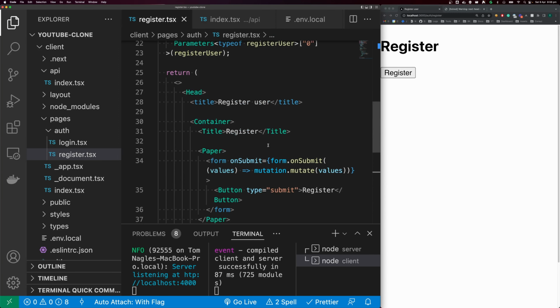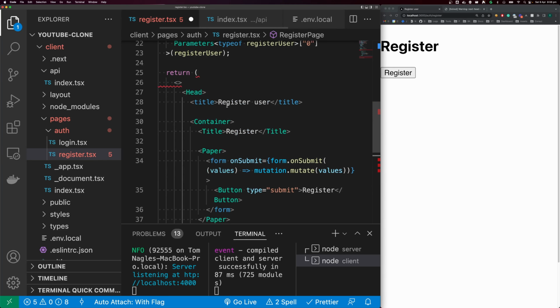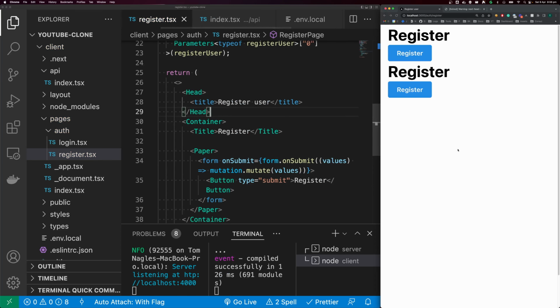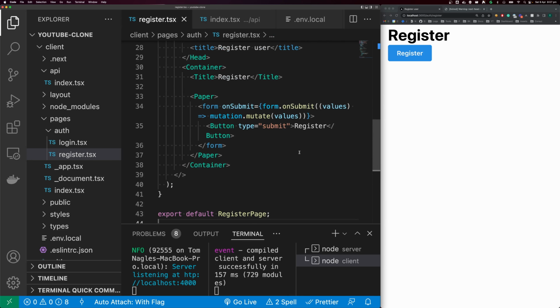Now, our page looks a little bit funny here, and that's because I have this head element and I've wrapped the whole page in this head, which is not what we want to do. We want to move head up and just encompass the title. So now this page is looking a little bit better.